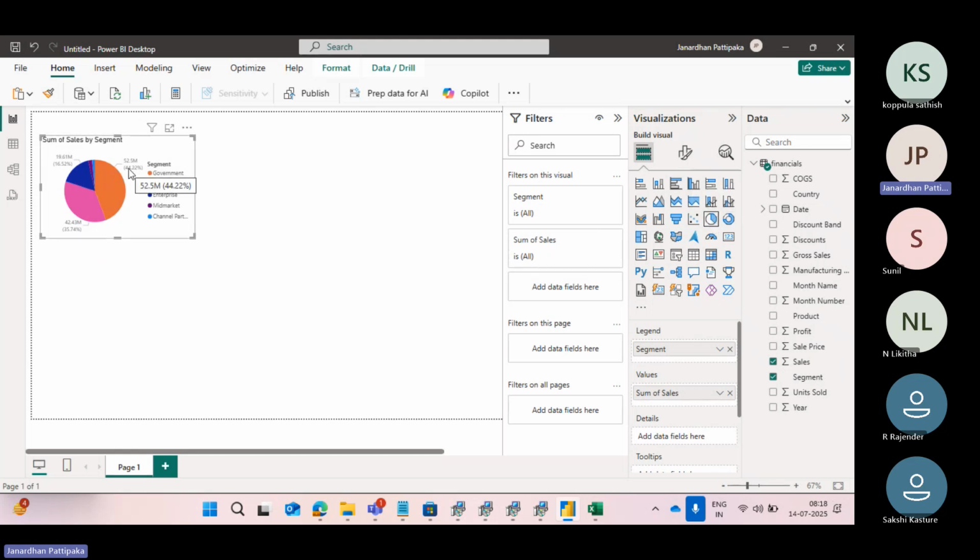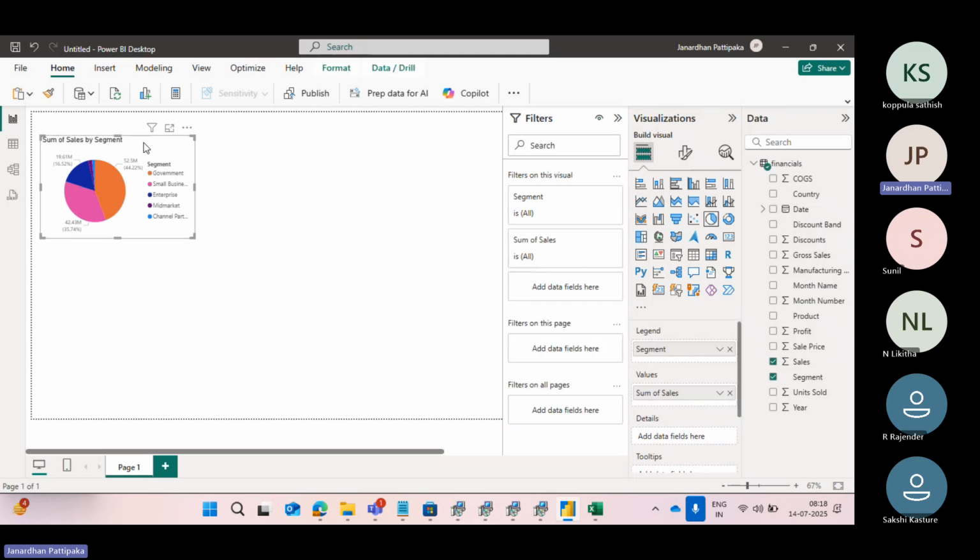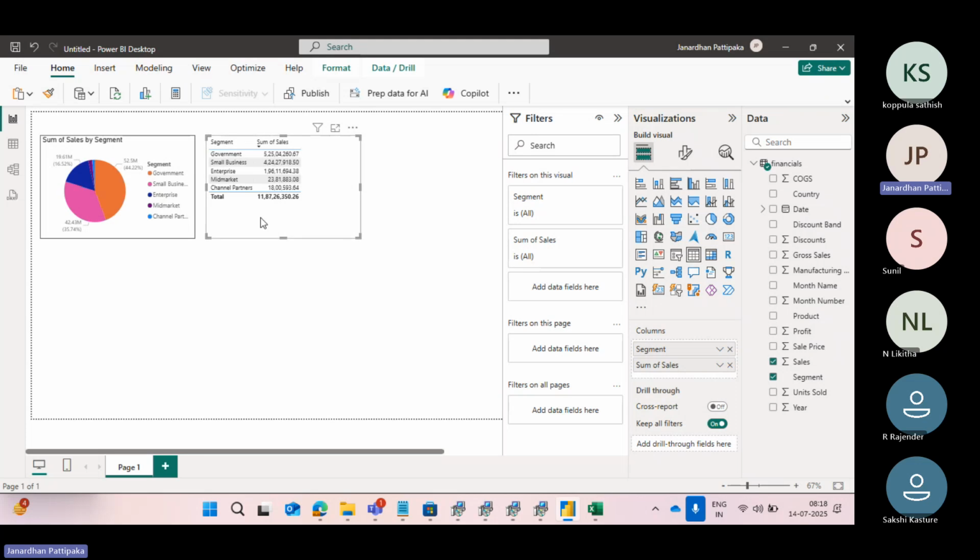But I don't want that here. I want a separate table chart to be created separately. So how will you do it? Just click on this chart, press Control C and then Control V. See, a chart will be created. Now I convert this pie chart: if I want to convert it into a table chart, select this, click on table. So it will convert into a table chart.